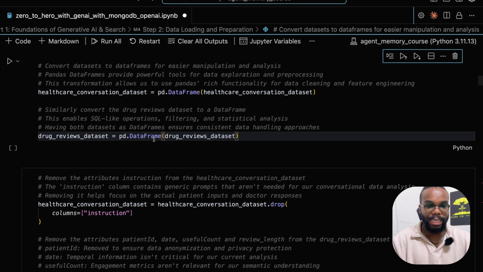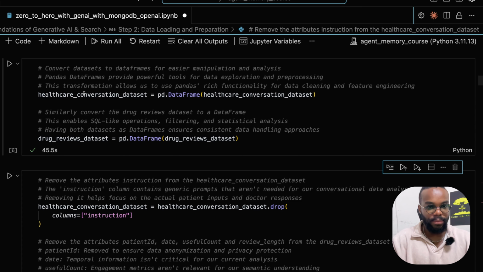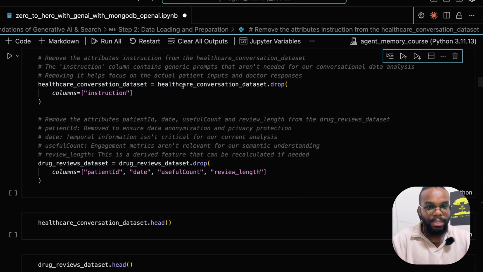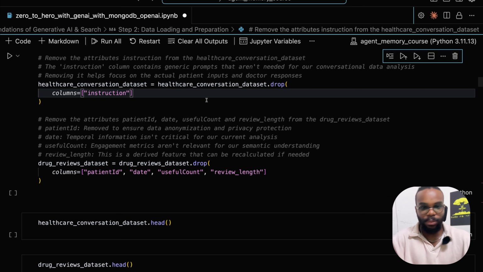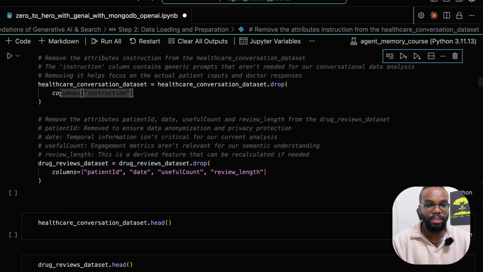And this will allow us to easily modify the data set and also visualize it as well. Okay, so we have the data frames created. Next, there's this step that I'm doing, where from the healthcare conversation data set... And this is why we use pandas, because it's very easy to modify data.